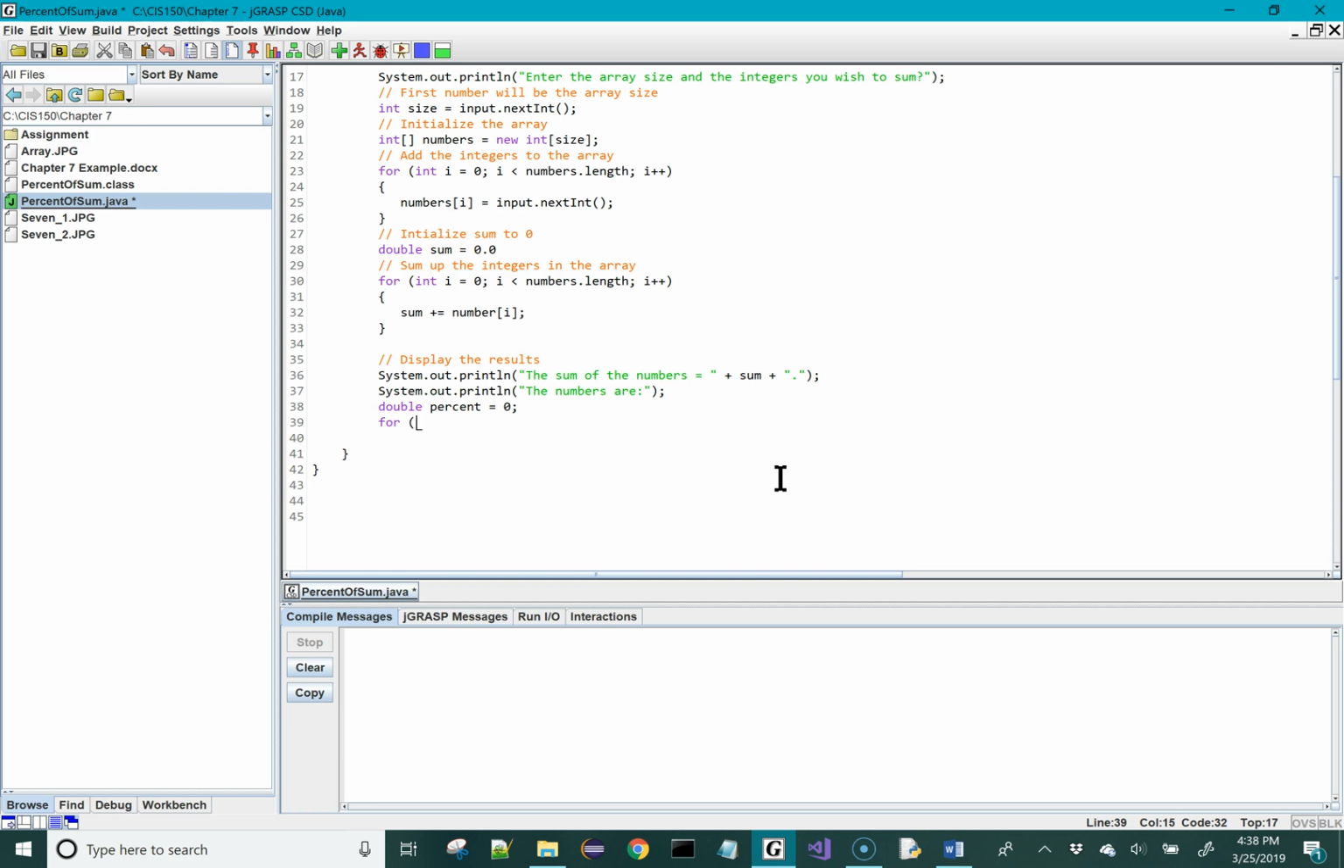So again, we're going to iterate through our array. This time we'll just specify index equals 0. Again, within your for loop, you can use any variable names as you're iterating through them. We're going to iterate through as long as index is less than numbers.length, the actual size, and we'll increment our index by 1.